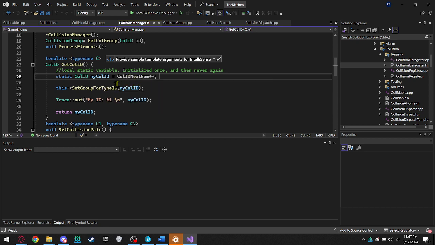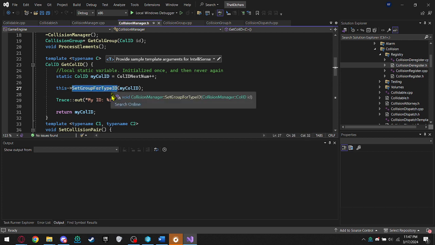So if the frigate calls this at first, then it gets the ID of 0, then the axis gets 1, and cube gets 2, etc. Anytime either of those call this get collision ID in the future, they will always get the same number. So frigate 0, axis 1, frigate calls it again, they would get 0 once more. Once we do that, we set the group type for the ID.